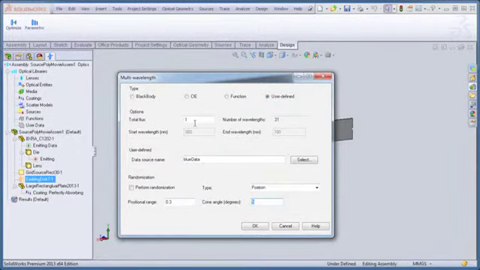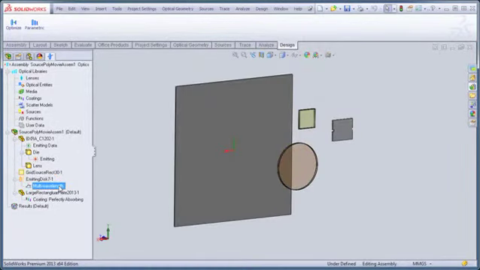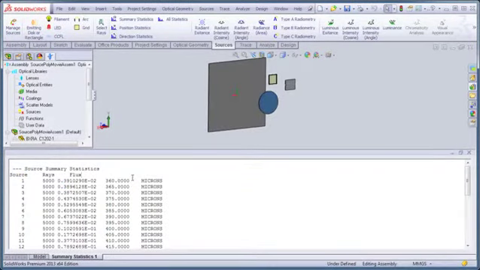You can also set the total flux, and in this case the number of wavelengths comes from the user-defined file that we've already selected. Once added, we can also go in and right-click on the multi-wavelength node, remove it, or edit it. Here we can see the rays and flux for each wavelength of our source.